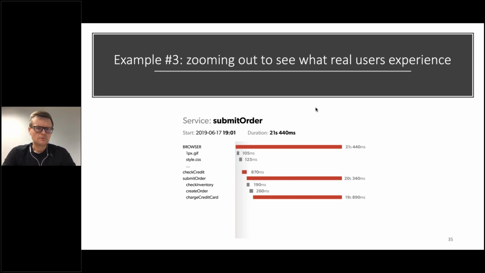So as seen, John really made a user interaction in the browser, probably submitting an order. This started by doing a few static resource requests to the server. And then before doing a submit order request, which failed, it called a microservice called check credit, which responded directly to the browser and didn't cascade through the submit order.